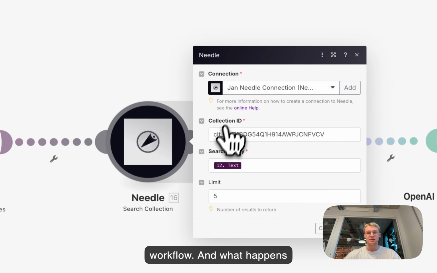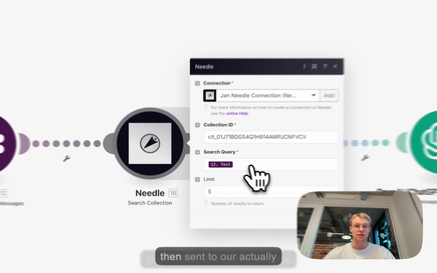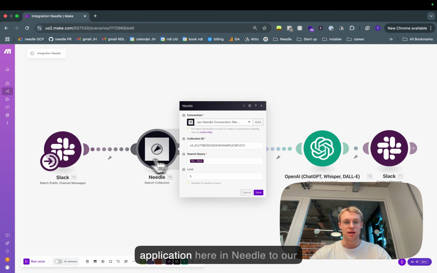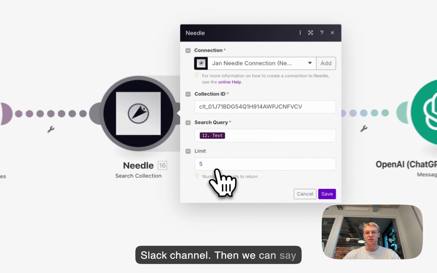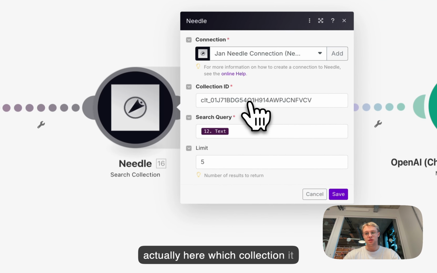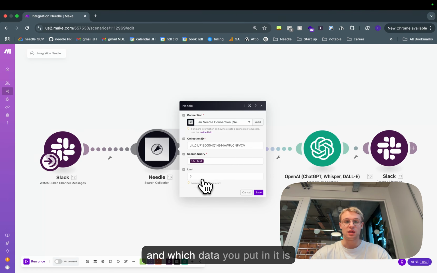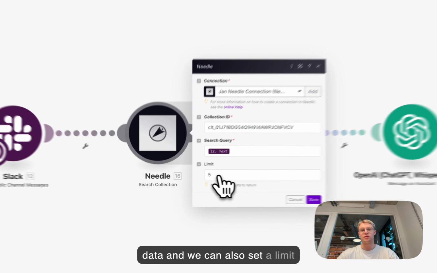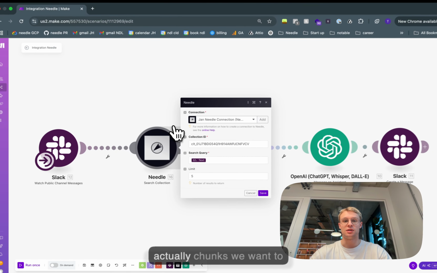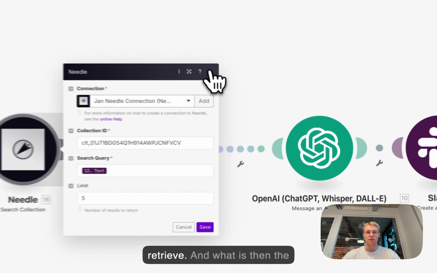What happens then is that this query, which is sent to our API here in Needle, receives the query which was sent by the user into the Slack channel. Then we can say which collection it should query the data from. Depending on your collection and which data you put in, it is able to retrieve that data. And we can also set a limit, so we say how many chunks we want to retrieve.